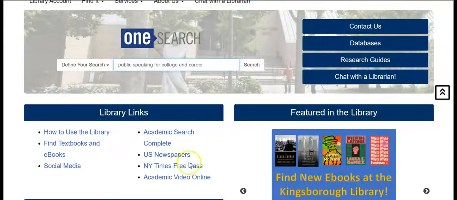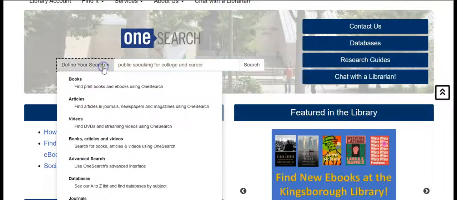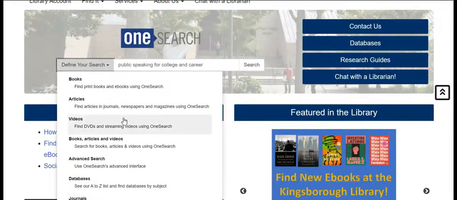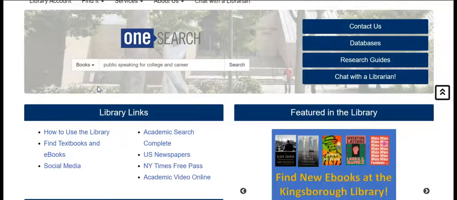You will see to the left is the Define Your Search button. Click open it. Here are a list of the search types available. You will see one for books. Because you're searching for a book, select it here. And once you do, click on the search button to begin your search.